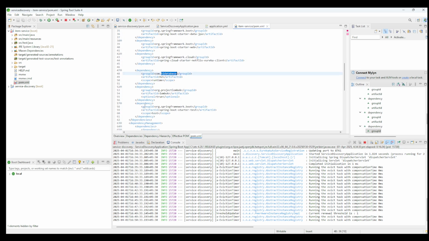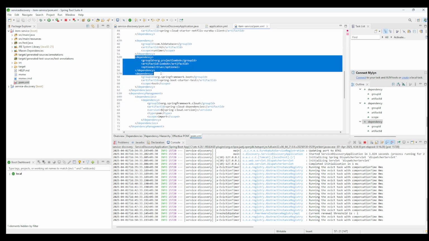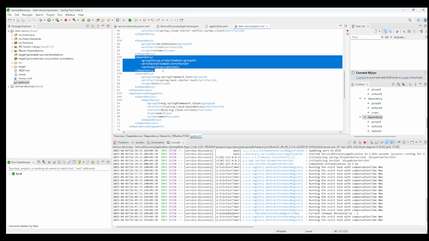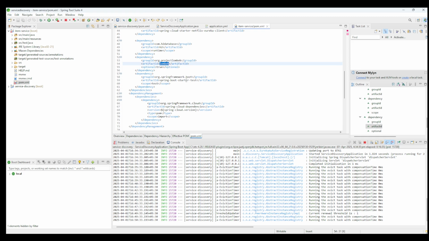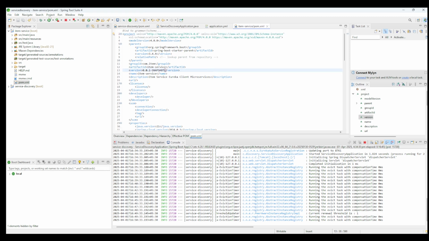This is the H2 database which we are going to use for this. This is the Lombok, just to reduce boilerplate code, and we can make use of @Data, setters using this. And this much is enough for the dependency. Now we can remove this error. We can add https here, and we can save it.